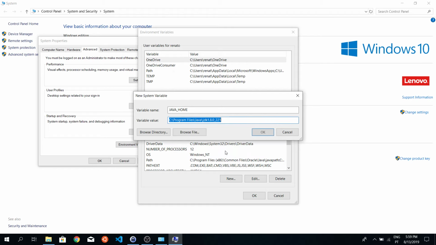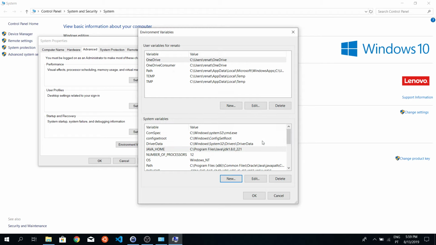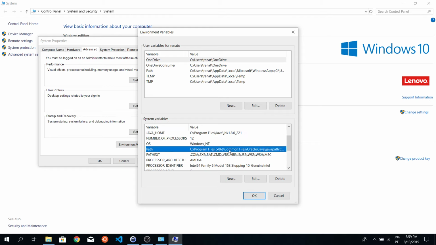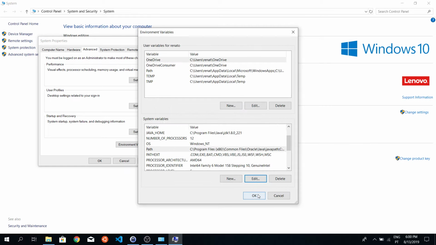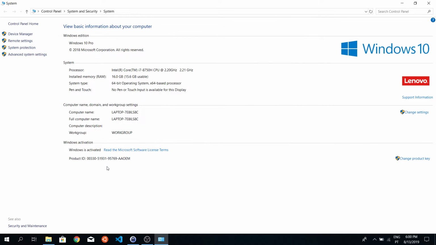Click OK, and you have now to add the binaries to the path. So you click on Path, Edit, New, %JAVA_HOME%\bin. You click OK, OK, OK, and that's it.